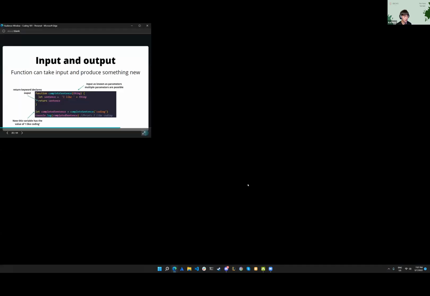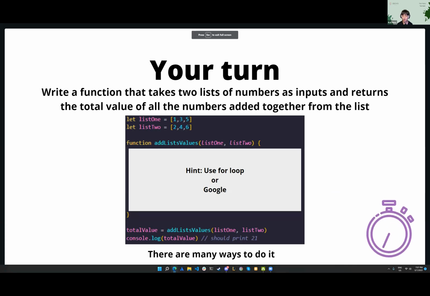Now I have a small project, or the question you need to do. Write a function that takes two lists of numbers as input and returns the total value of all the numbers added together from the lists. So the list one, in this case, has 1, 3, 5, and the second one has 2, 4, 6. So added all together, it should print out 21. So go on to make a new StackBlitz project, and as Alan said, just copy the link of the answer to the Zoom chat. And this should maybe take 3 or 4 minutes to answer.